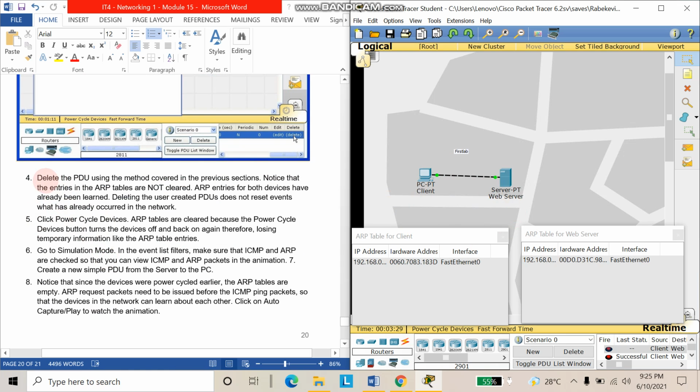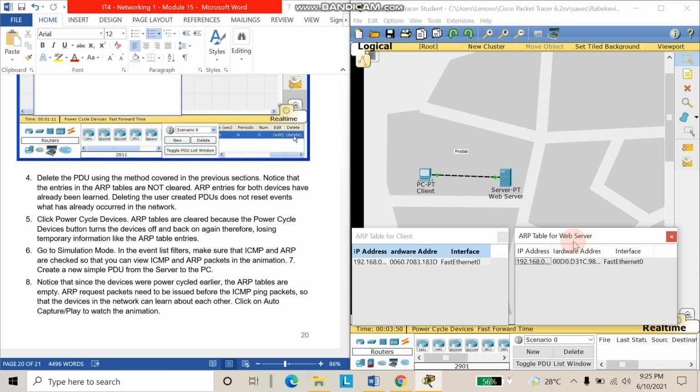Number 4, delete the PDU using the method covered in previous sections. So, itry to delete ning PDU. Notice that the entire ARP tables are not cleared. So, saan gin-delete ko ang PDU dire? Na-notice nyo nga wala din na-delete sa ARP tables sang PC kag sang server.